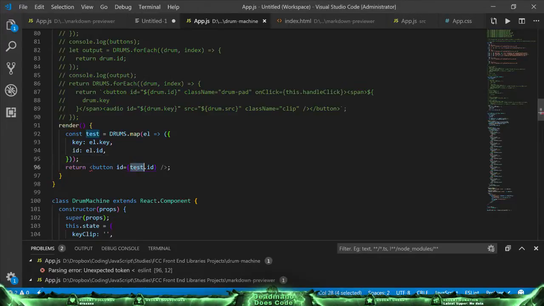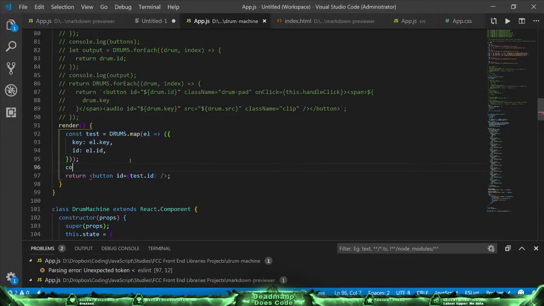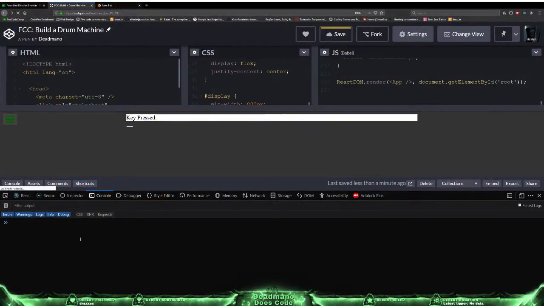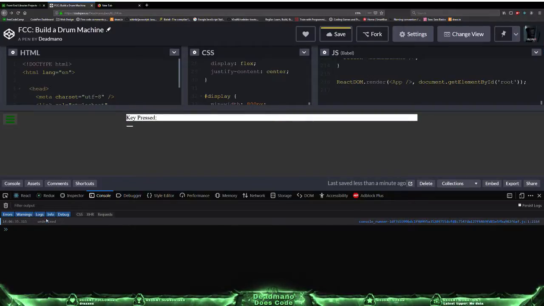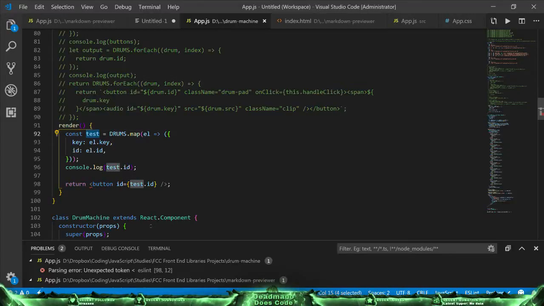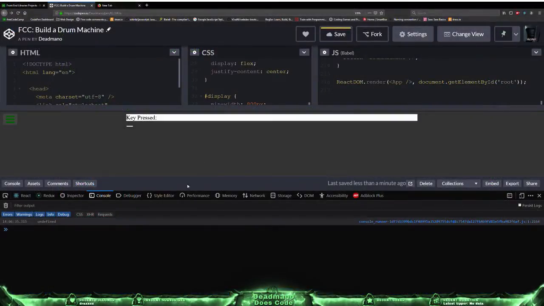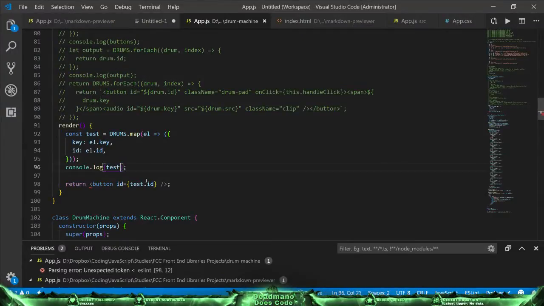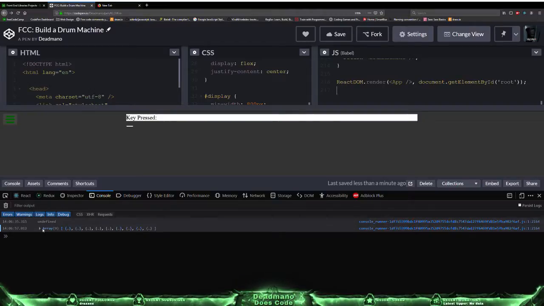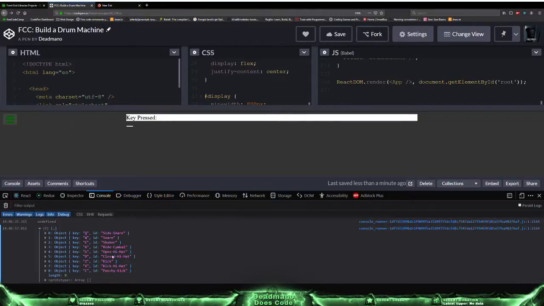Why isn't that valid? You would think you go test.id, because here if I go console.log test.id, I think I should. Did we test that? Oh, we get undefined. Interesting, why? What's going on? What is the return value? It's an array. Oh.